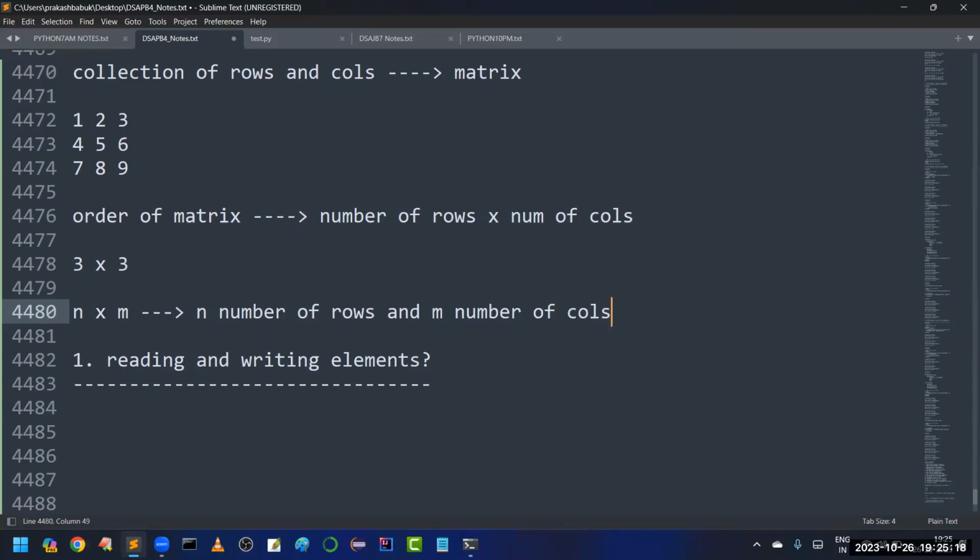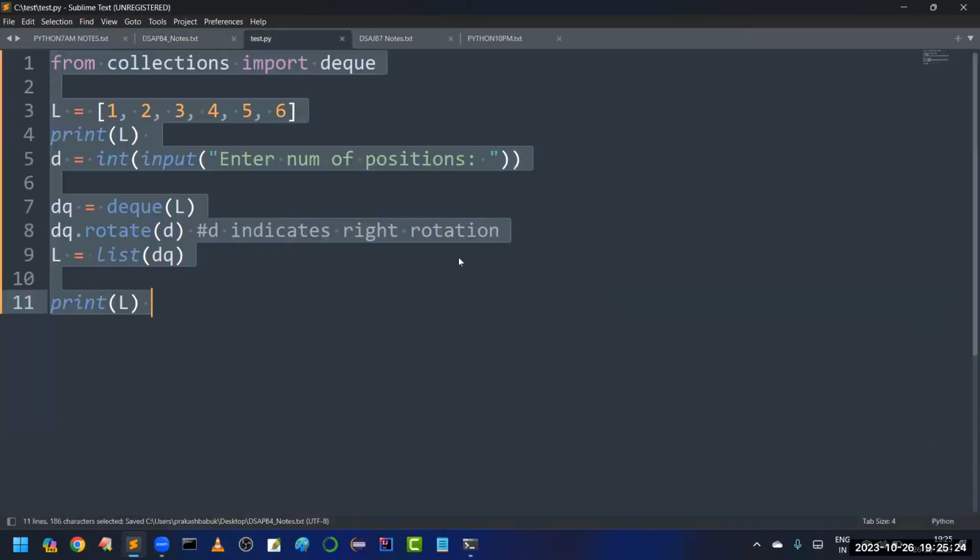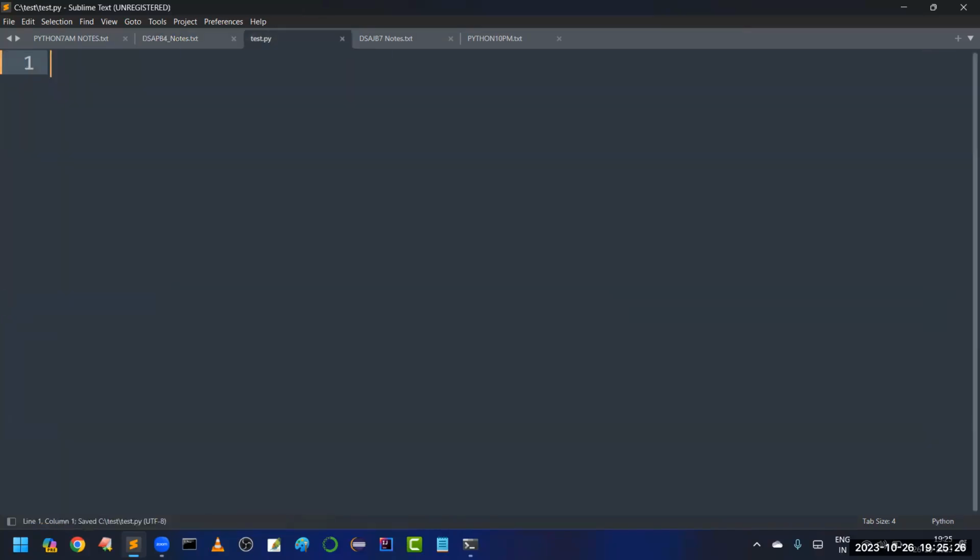Sir, we will see the first program, how you can read and how you can write the matrix. For this, first we are going to read n by m. n is equal to int of input.